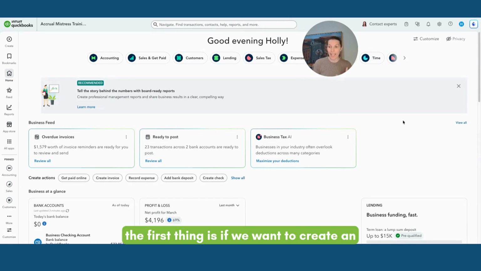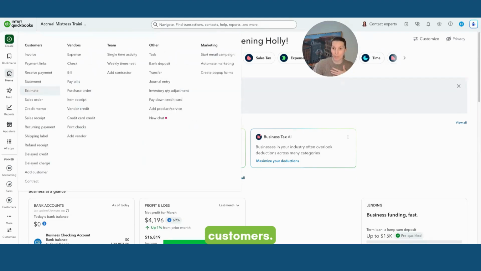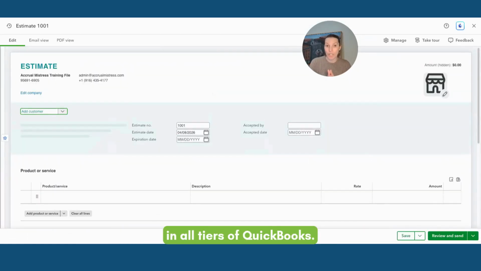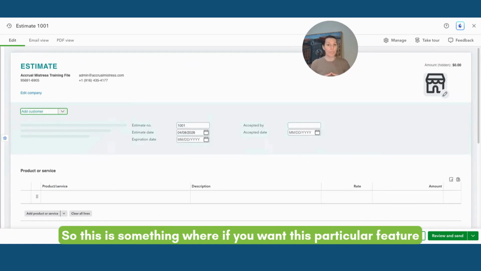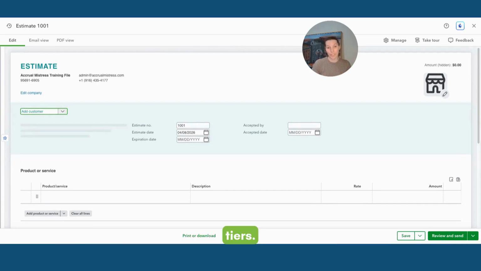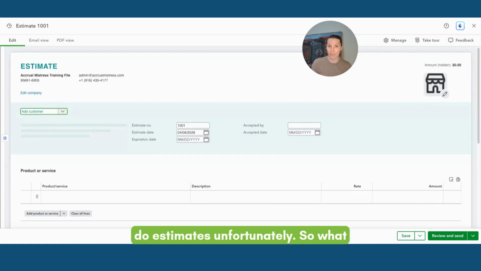So the first thing is, if we want to create an estimate for a client, we would go up to the plus create button and then select estimate under customers. Now, this is something that is not included in all tiers of QuickBooks. So if you want this particular feature, you're going to need one of the upper two tiers, okay? So we're looking at plus or advanced at this point. If you have anything lower than that, you will not be able to do estimates, unfortunately.